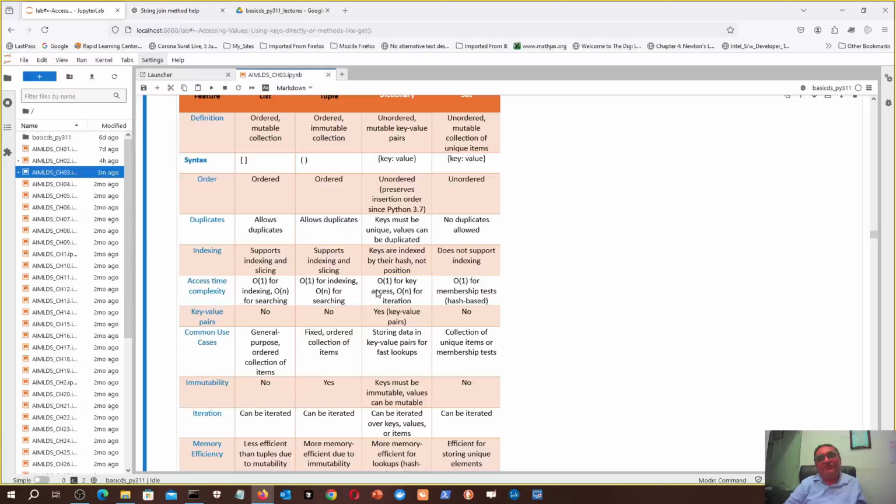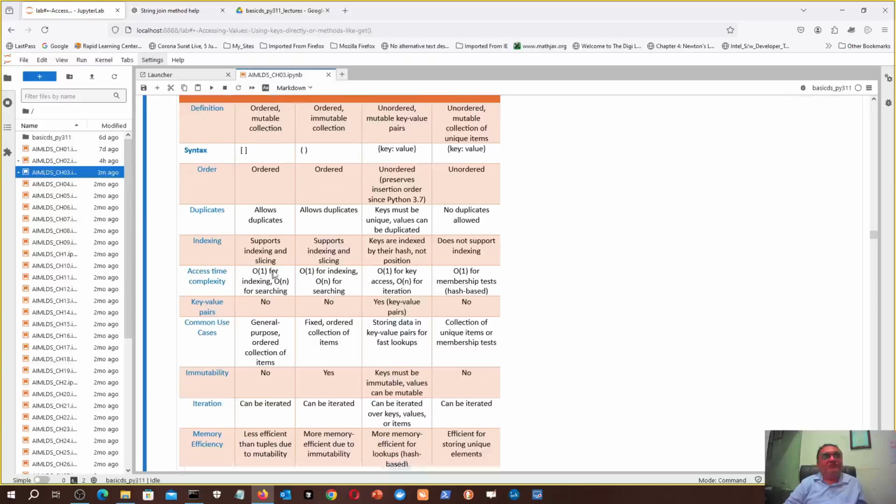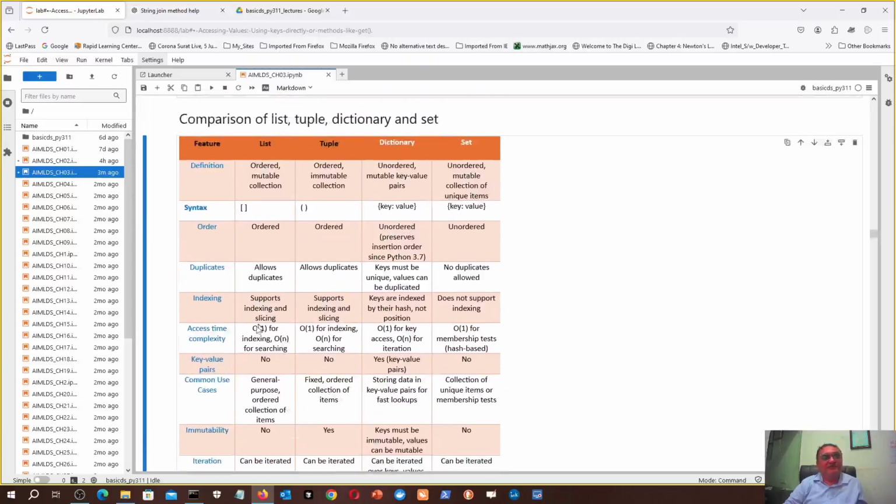So the same thing is done not only for algorithms, but for various data structures also. That is what is written for each. For list, complexity is O(1) for indexing and O(n) for searching. For tuple, again O(1) for indexing, O(n) for searching. For dictionary also, O(1) for accessing an element and O(n) for iteration. And set has O(1) only for membership test.